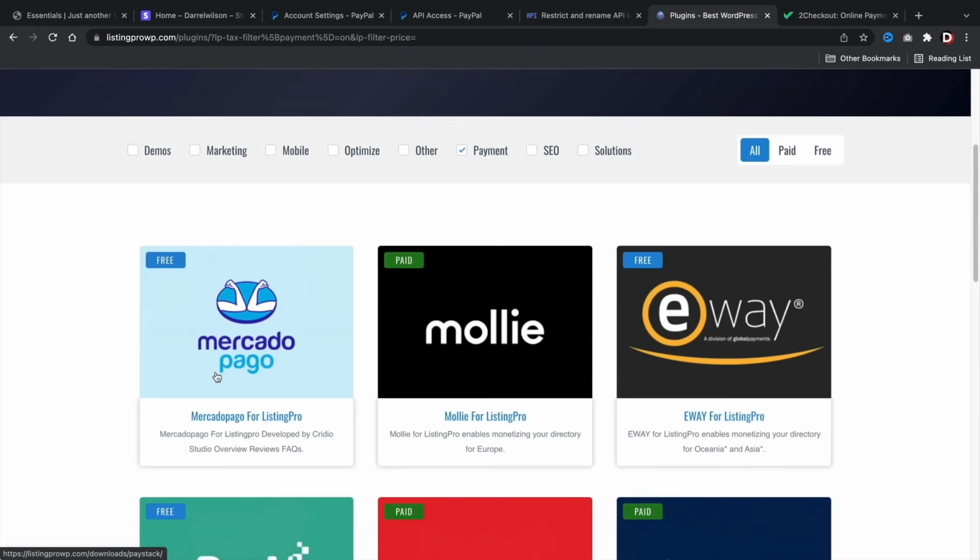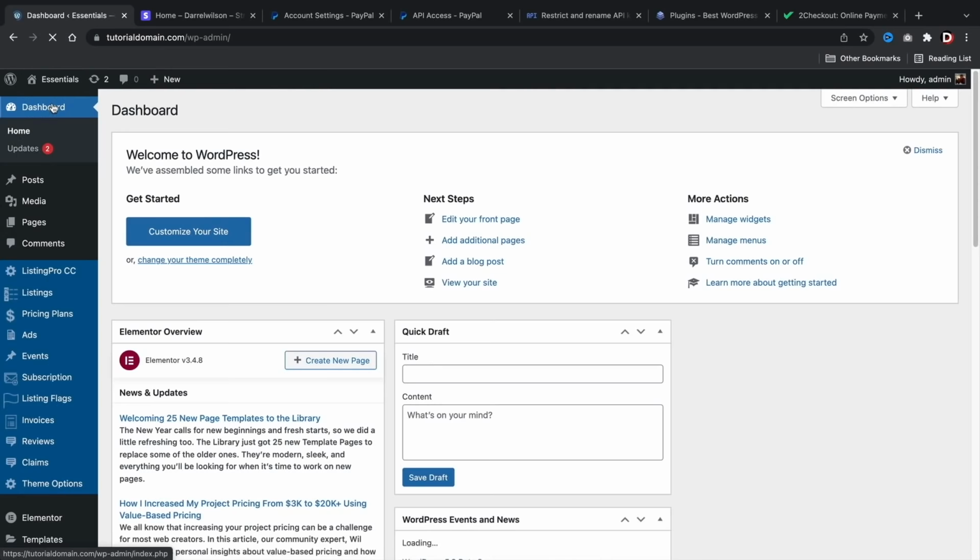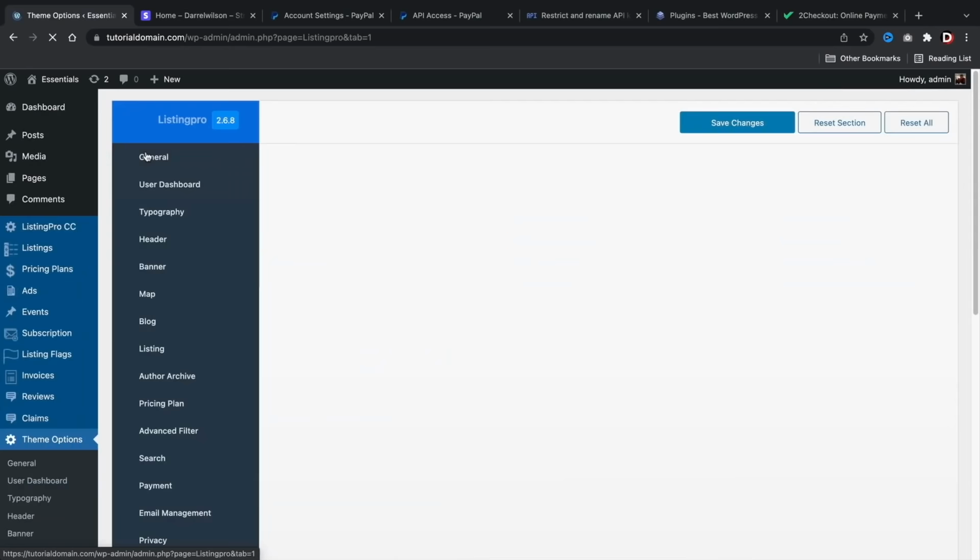All right, but to get started, we're gonna go ahead and go to our dashboard here, and we're first going to integrate the Stripe payment gateway. So let's go ahead and go to theme options. So just click on general here, all right? And let's go over here to payments, right? And here we have general.